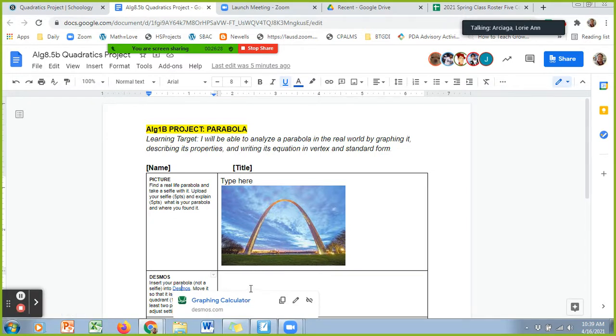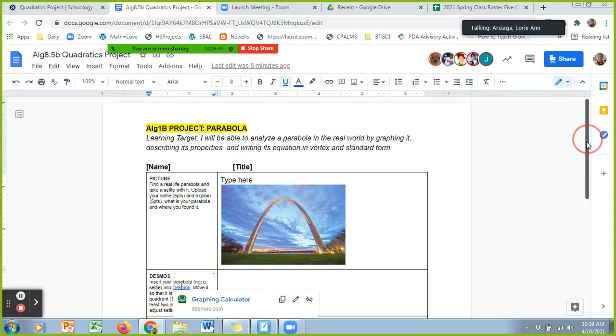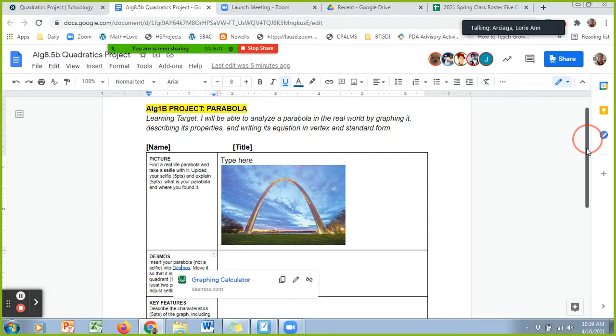Hey, this project, if you're following the steps, you're done when we're done. So make sure you're following along, or you're just giving yourself more homework.